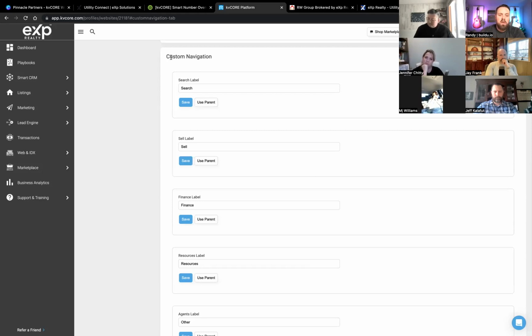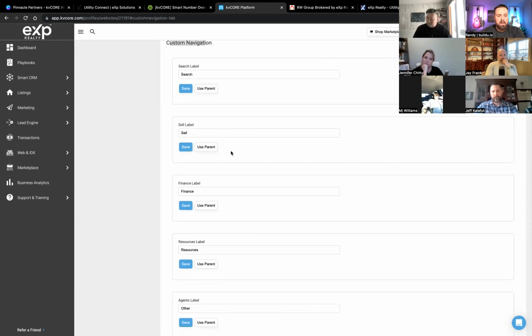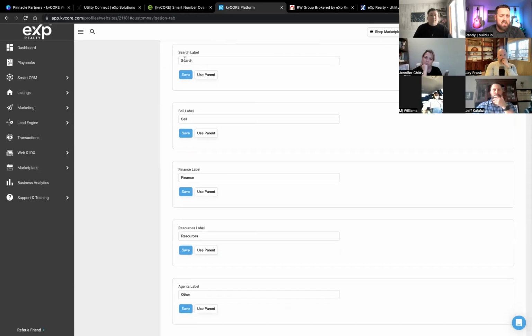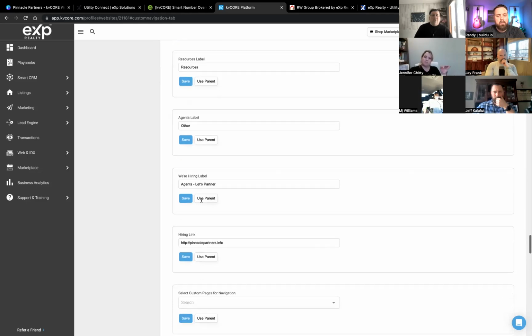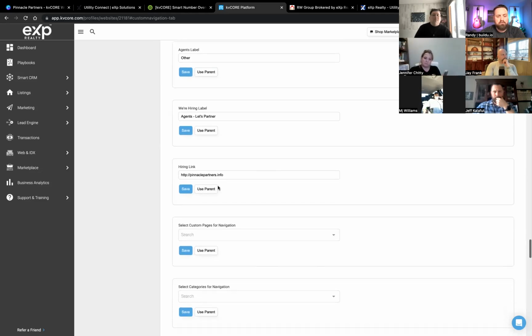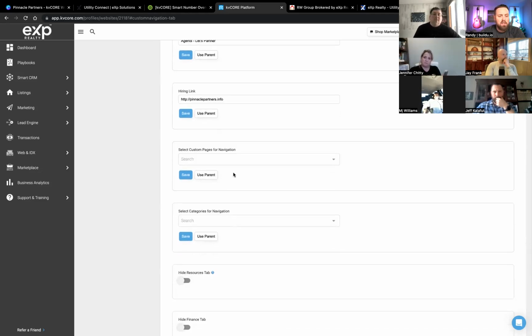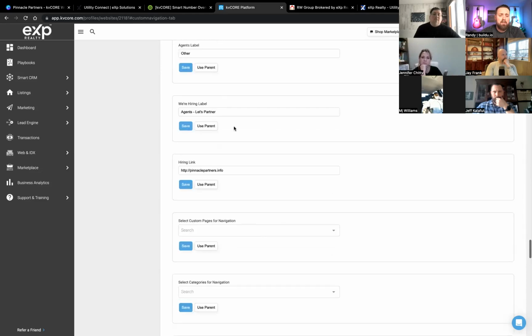Now, custom navigation is what you see at the top bar, right? That's your navigation panel at the top. And these are the things you're going to see first: search, sell, finance, resources, other, let's partner, hiring link, all that good stuff. By the way, don't leave the default link to your hiring link.